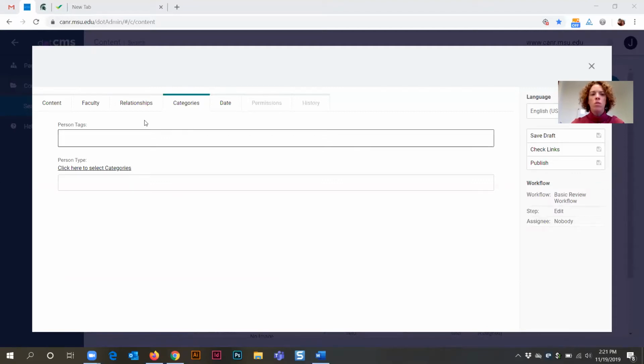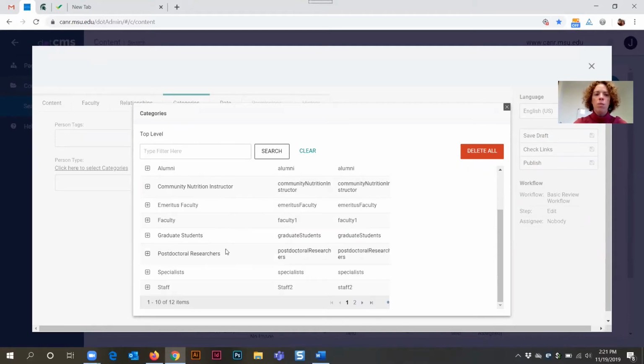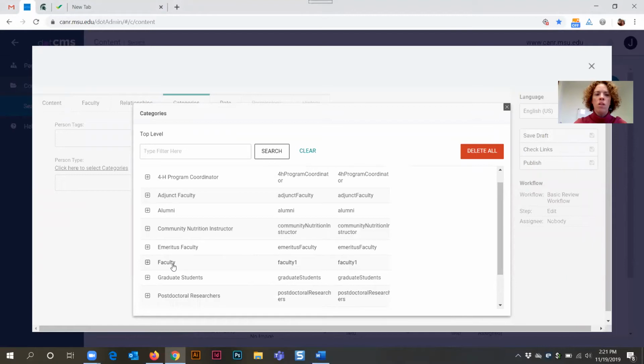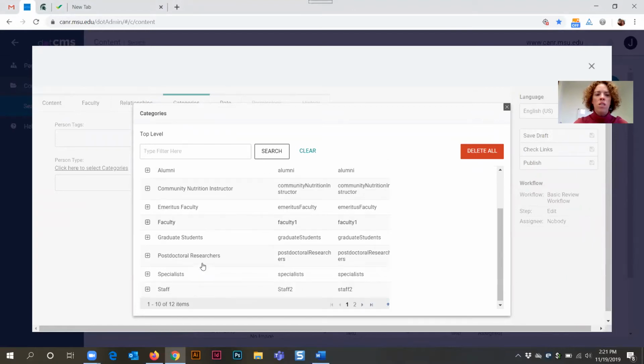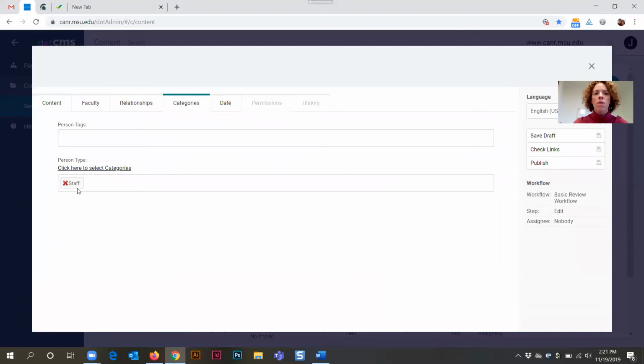For example, on a person's profile, when you click on the Categories tab, you will see person tags and then you will see person type. And person type is a category and relates to different categories that you might select for when creating a person listing widget to showcase your faculty and/or staff directories. So for example, you can see the different types of categories could include faculty, graduate student, specialist, staff. I'm just going to click on staff and close out on the X button so you can see that we now have a category under that person type.